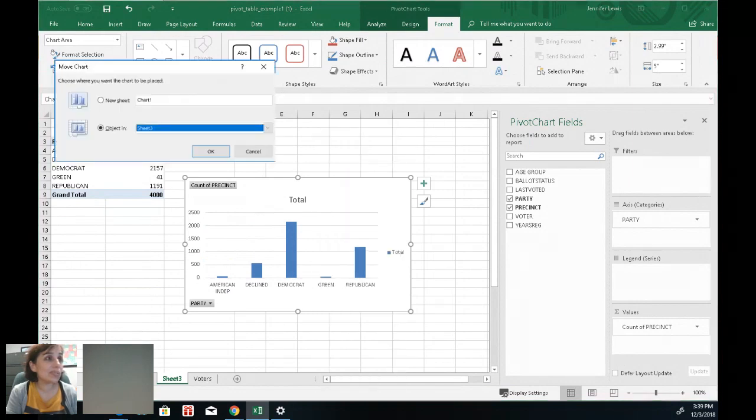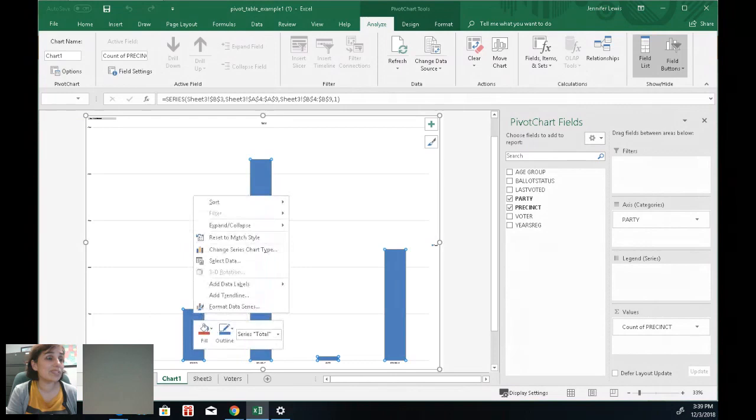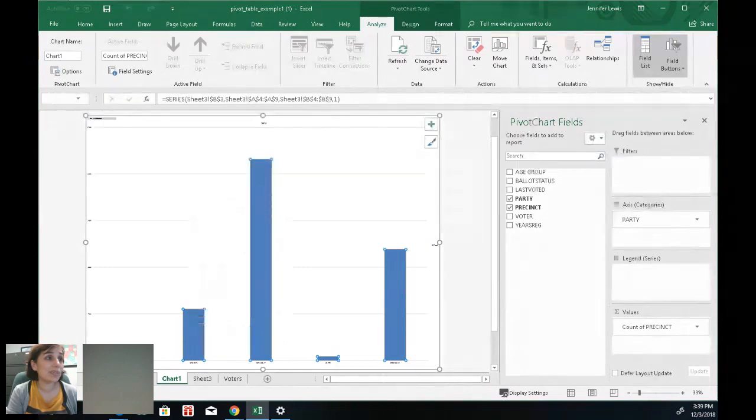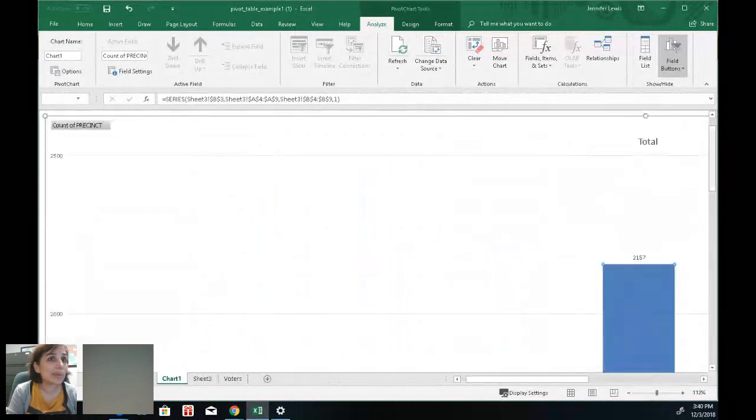What I would often do is move the chart to a new sheet, and it'll automatically label the sheet chart 1. This makes the chart a better size and allows you to go in and make some changes to it. Amongst the changes you can do is add the data labels. It's a little bit small for some reason. Let's see if we can get it a little bit bigger so you can see it. Okay, there we go.